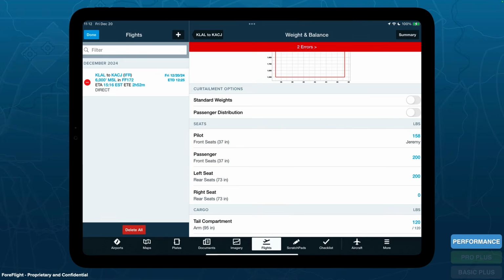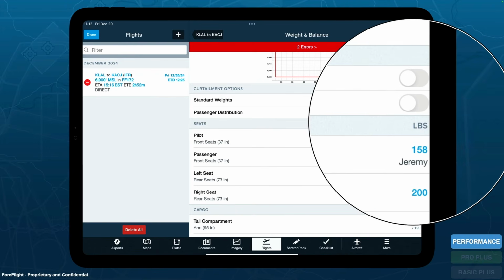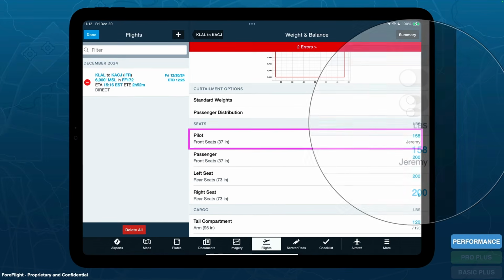And you'll see that on my example, my name has appeared here. That's because I have saved weights for my weight and balance information. So if you're flying with the same people all the time, it's probably a good idea just to save those weights so that you are getting an accurate calculation. So I weigh 158 pounds, more or less. I guess it depends on the time of day and stuff like that, but I'm more or less 158 pounds. So that's probably close enough for my planning.